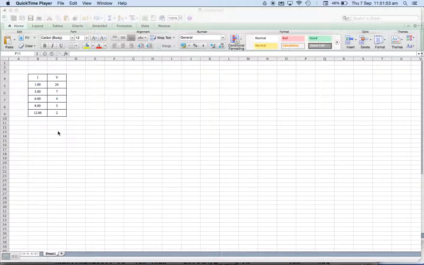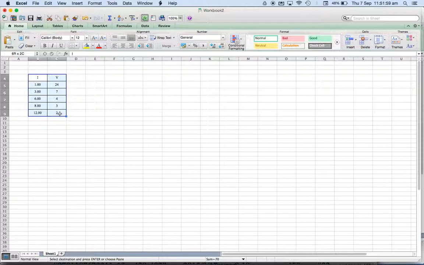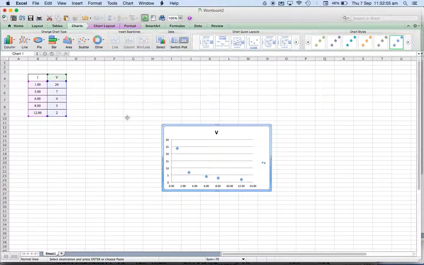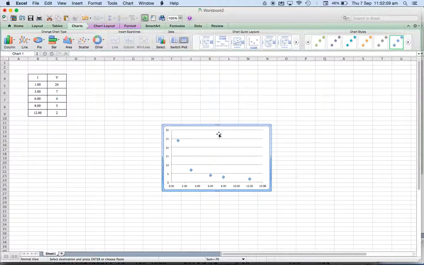So the first thing we've got to do is insert a chart. So we highlight the cells and insert a chart. We want a marked scatter. There we go. We don't want these titles here and legends. We basically just want a graph like this.